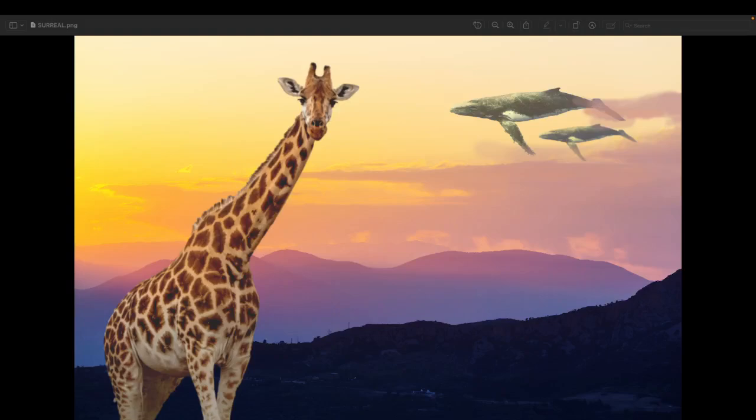Hi guys, this is Miss M, and in this lesson we're going to be putting together this photo with the giraffe and the whale on this mountain scene. It's to show you how to match color, tone, and brightness between two images. Just a couple quick tricks that you can use in your future projects. So let's get started.